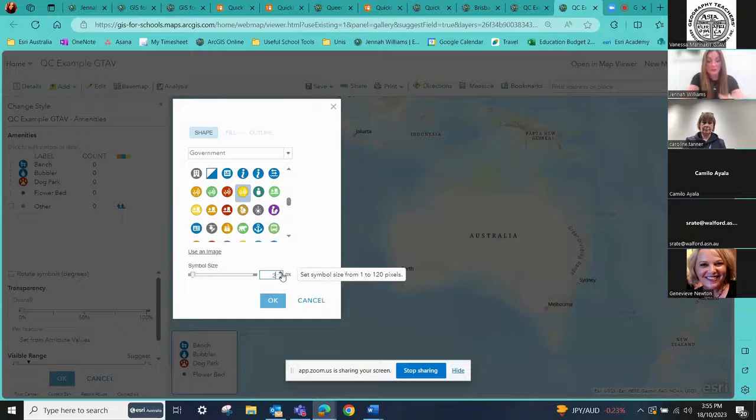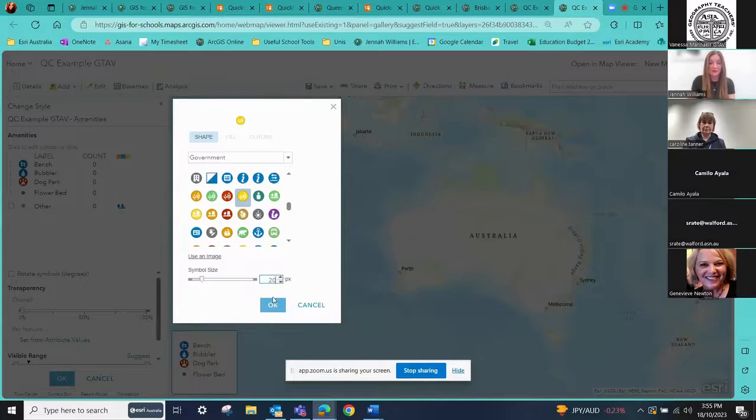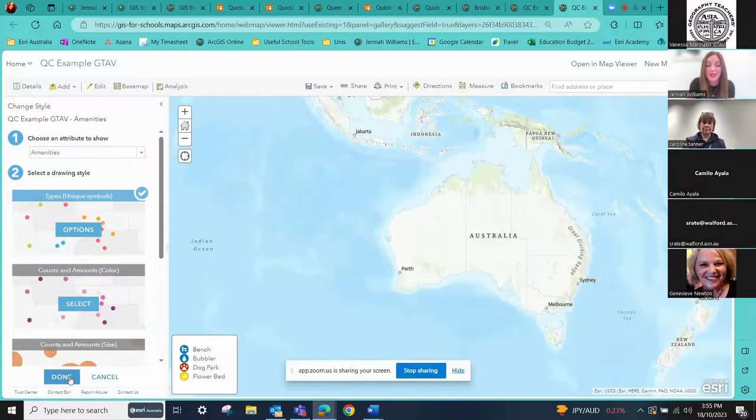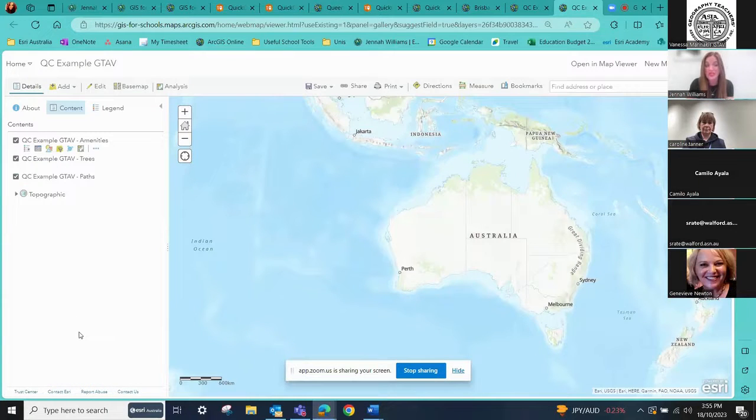Okay, and change it to 20. Okay, so then what I'm going to do is press OK and done to lock those changes in. If I don't press done and I just press OK, it won't save what I'm doing, unfortunately. Okay. Next thing, we're going to do exactly the same for our tree species.